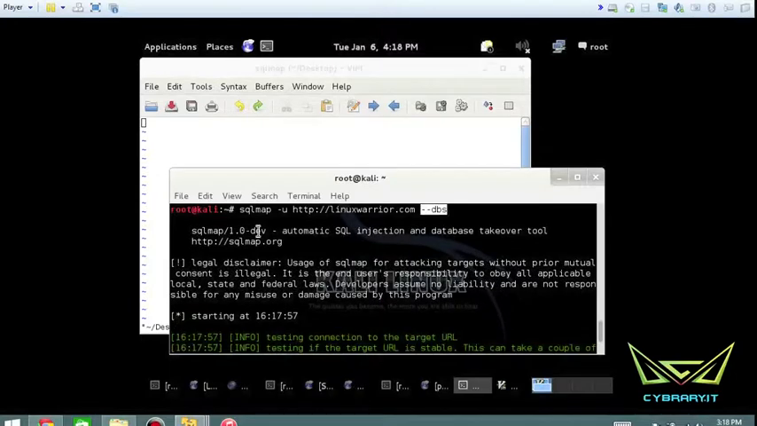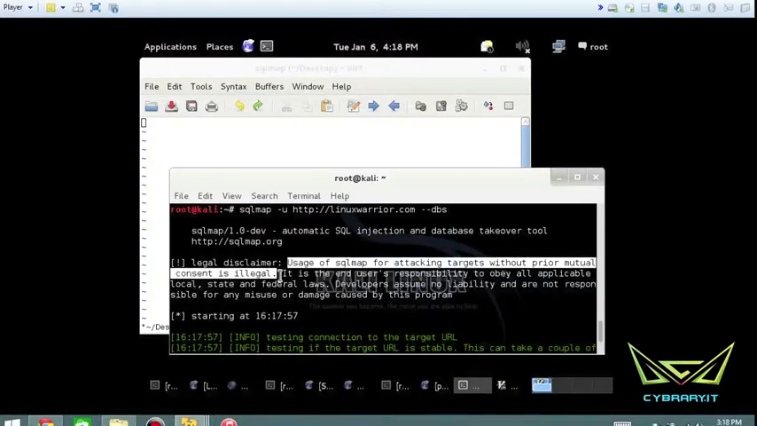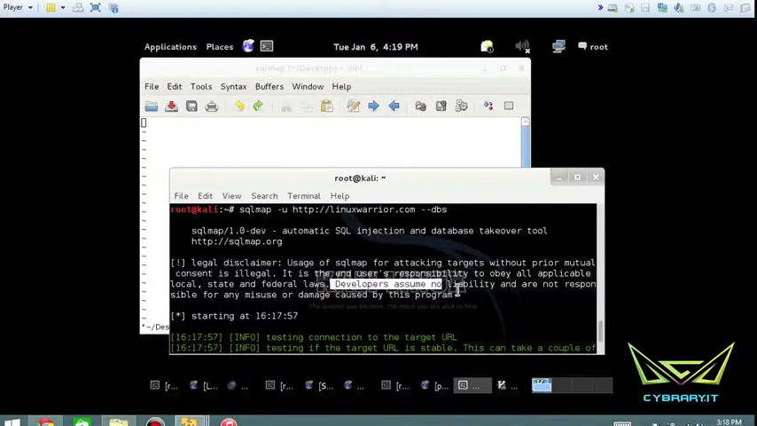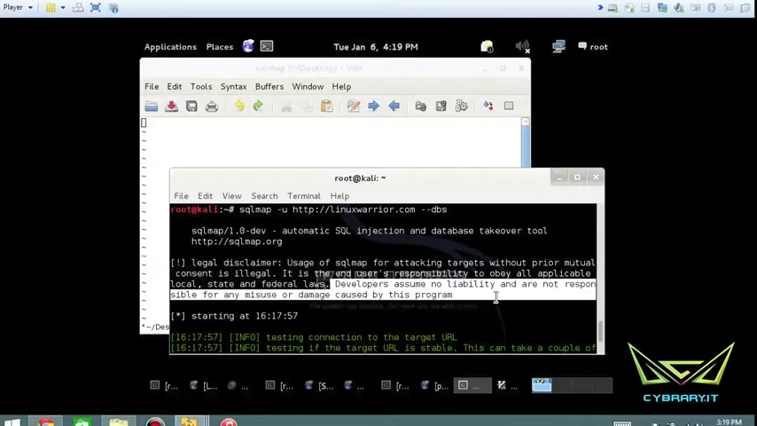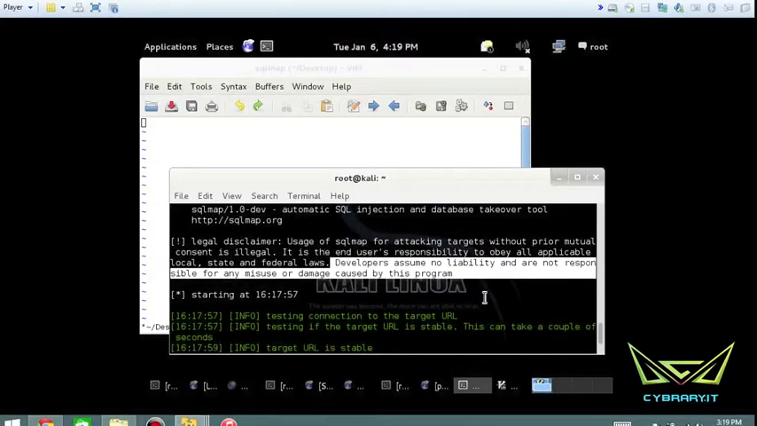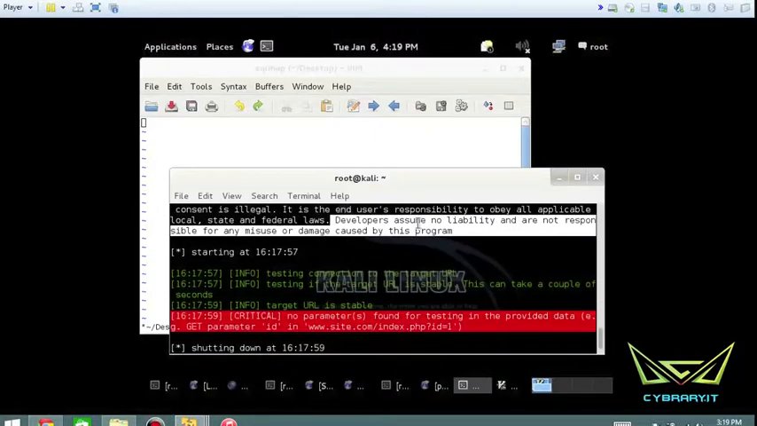Okay. So, legal disclaimer: usage of SQL map for attacking targets without prior mutual consent is illegal. It is the end user's responsibility, meaning you go to jail, not me, to obey all applicable local, state, and federal laws for whatever country you're in. The developers assume no liability and are not responsible for any misuse or damage caused by this program. In other words, these SQL map folks are basically held harmless.